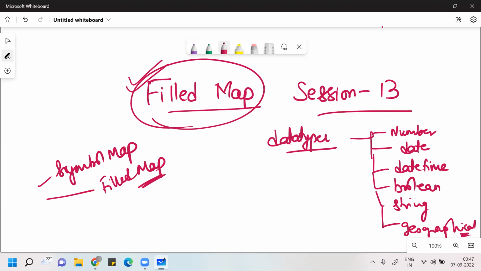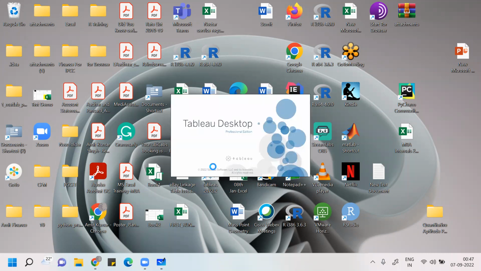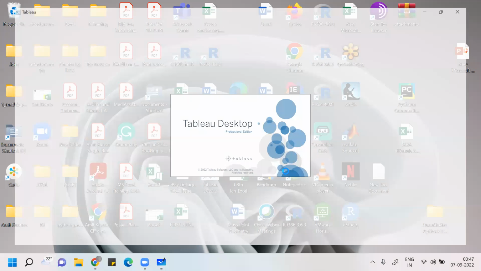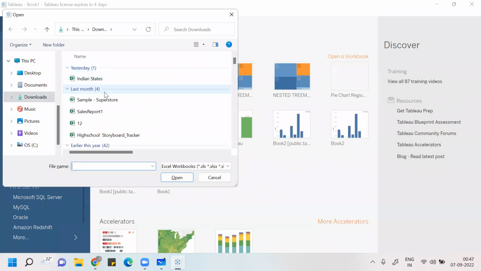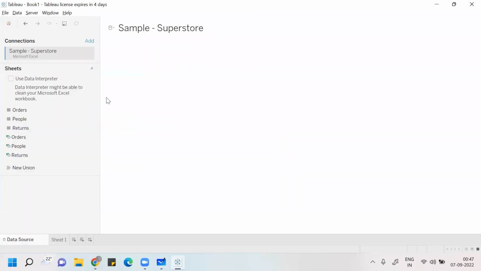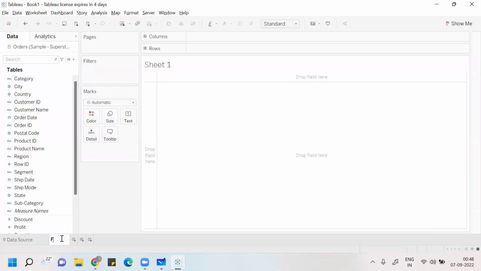Okay, now coming back to Tableau, let me go to Tableau. If I open Tableau Desktop, it will take some time. If I want to make a comparison here, let me take the sample superstore data. You know all this from what I did in my previous classes. In this class, I'm going to talk about field map.